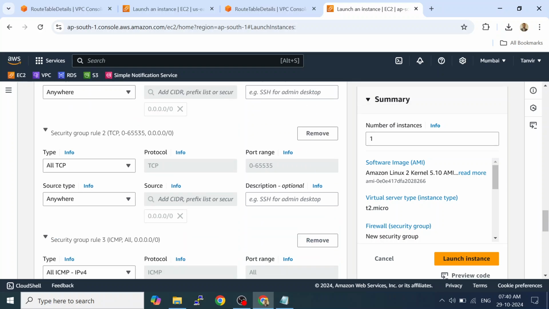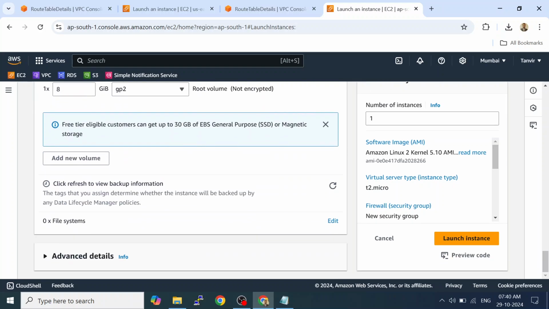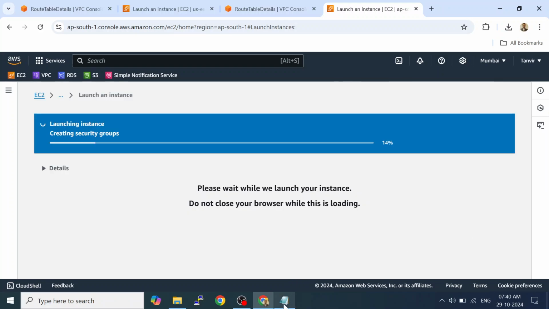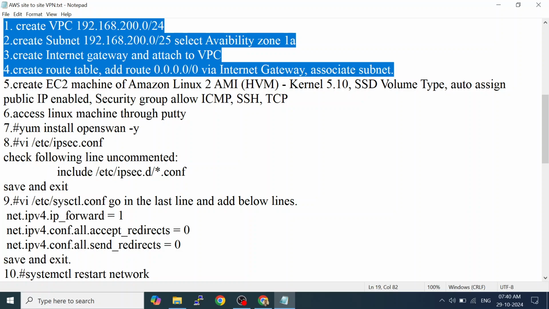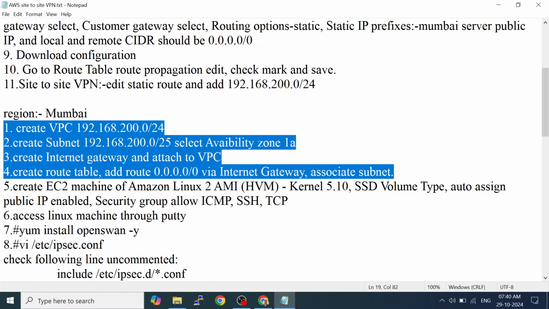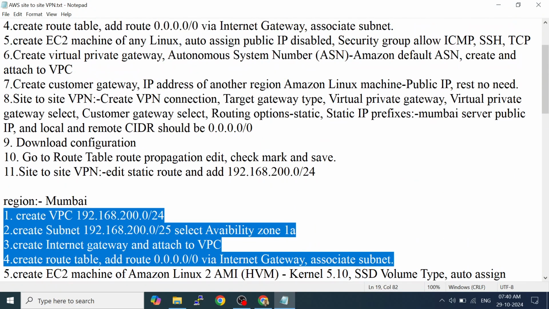Now after this we will launch the machine. Done. Access Linux machine through putty. Okay. So that we will do in the second part. First, let us complete this side.